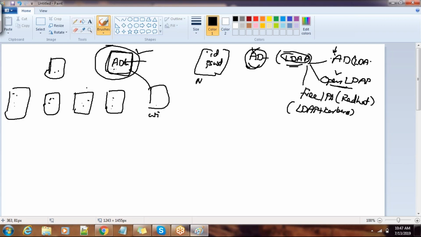So you can install and configure AD within a few clicks. The second type of implementation is OpenLDAP. OpenLDAP just provides an LDAP service, and it is open source, while AD will provide LDAP service plus Kerberos. So LDAP is a directory service.